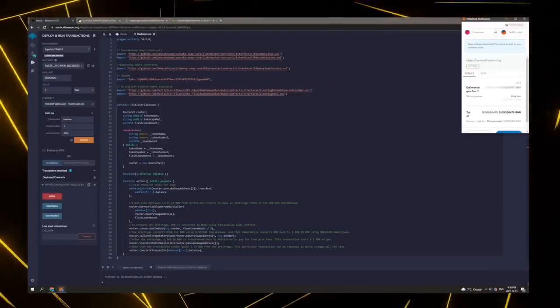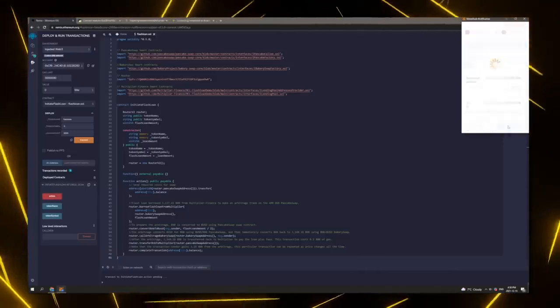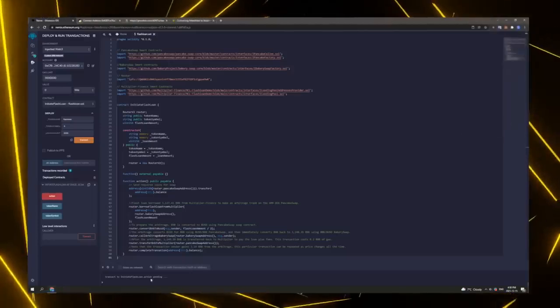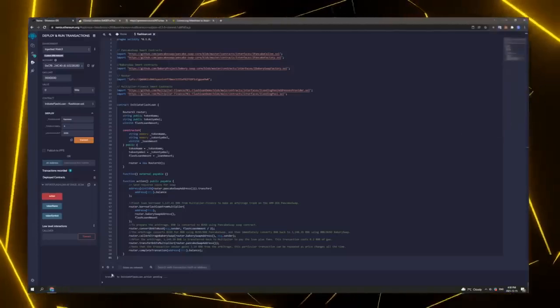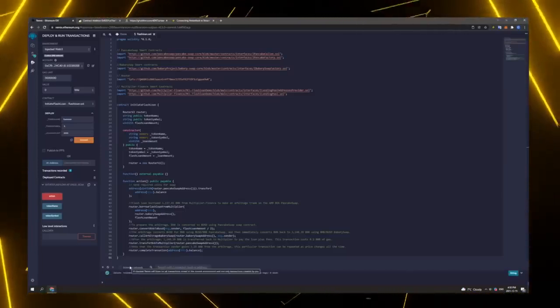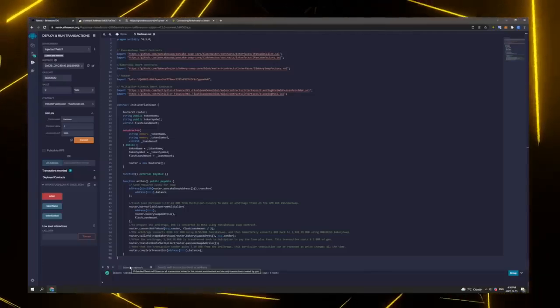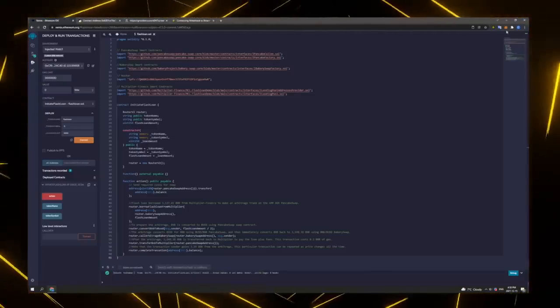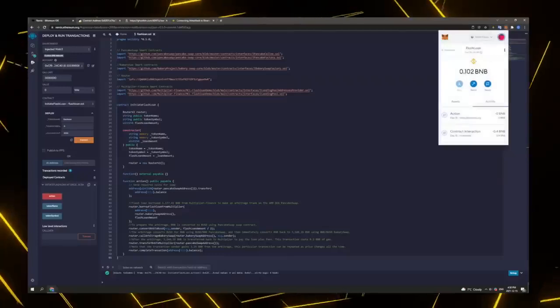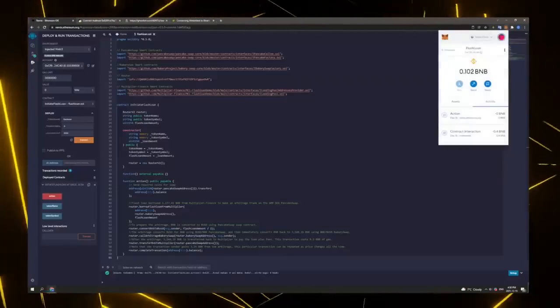As you can see here, another small gas fee. Confirm. Okay, we just have to wait for the flash loan initiation. It is currently pending. Okay, awesome. Now we'll head back over here to our MetaMask wallet. And all we have to do is wait for our flash loan to return.